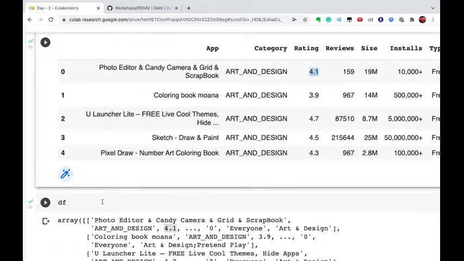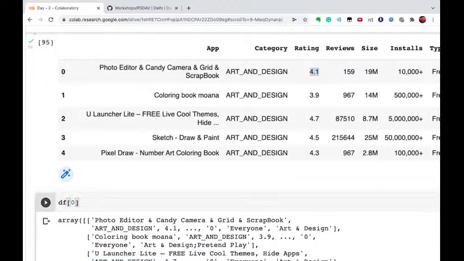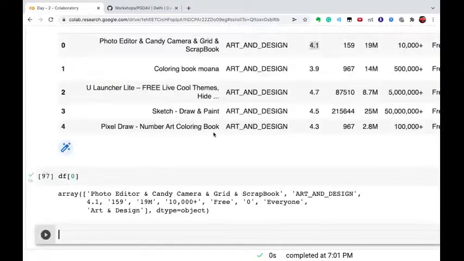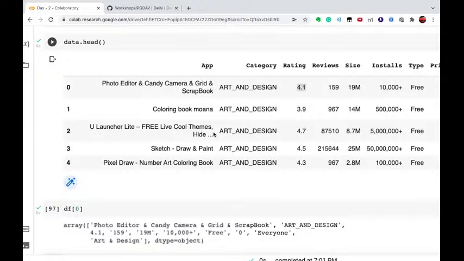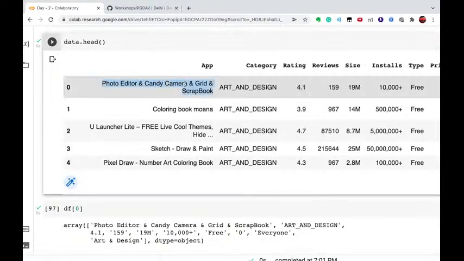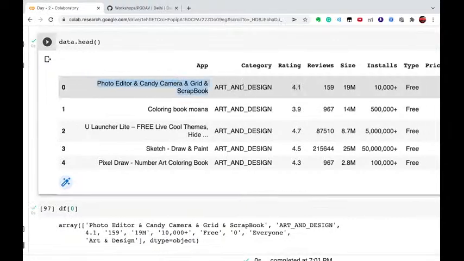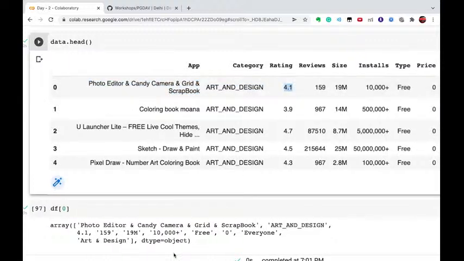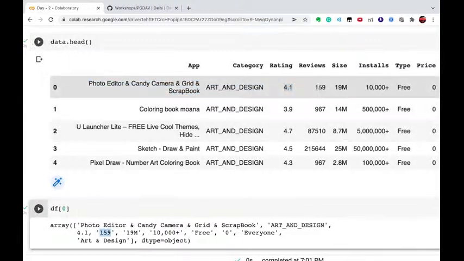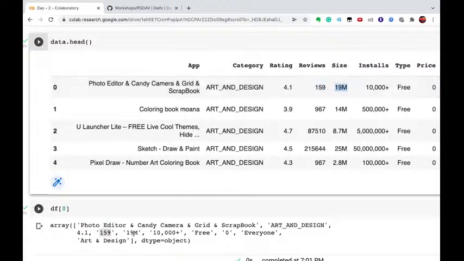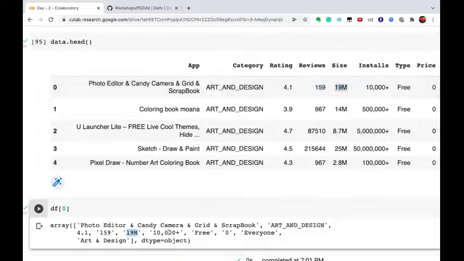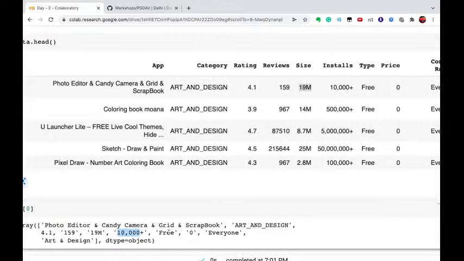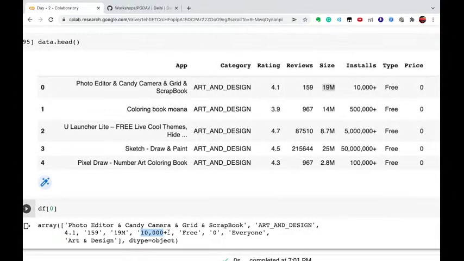Okay, so if I am writing df of 0, what will I get? I will get the whole data written in the first row. Photo editor, art and design, 4.1 is the rating, 159 is the reviews, 90M is the size of the application. These are the number of installs, free, 0, everyone, art and design. That's the simple funda we are following.